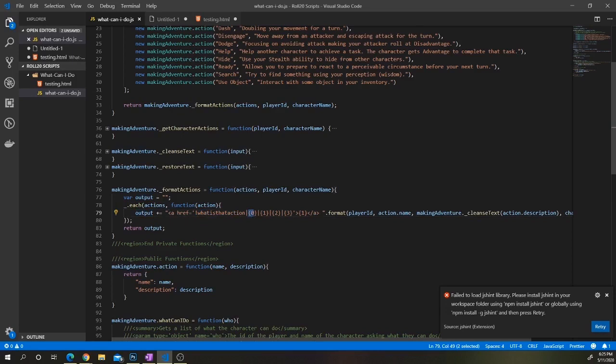0, 1, 2, 3, and then 1. So what is this saying? This is saying the first parameter, player ID, is going to go in here. The next parameter is action name, which is going to go in here and here. And then cleanse text, which is going to go in here.